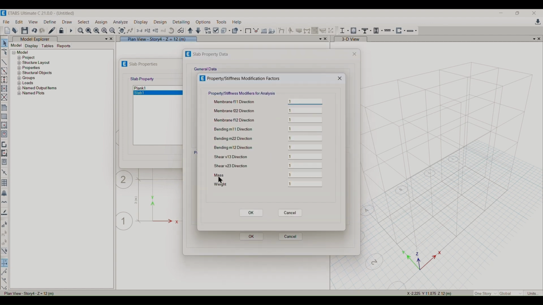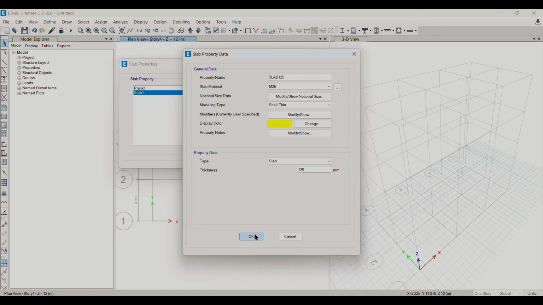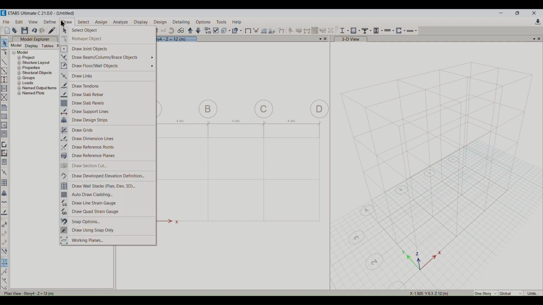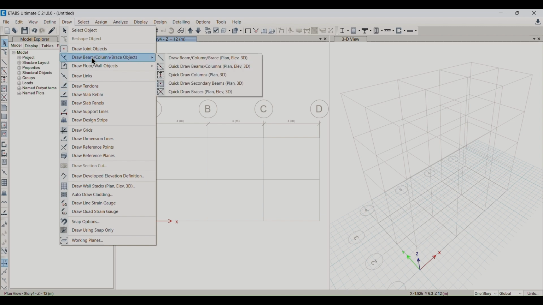and this is stiffness modifier. So stiffness modifier for slab is 0.25. So okay, okay, and okay. Now I already defined our frame members as beam and column and slab also. Now go to draw, and you can see draw beam column, draw.